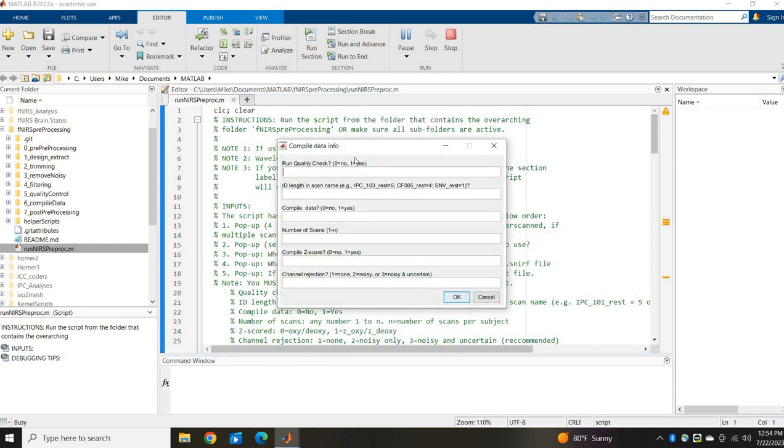Now this is asking me, do you want to do a data quality check and compile all of your data? Meaning, instead of just getting a single .mat file for every subject and scan, we're going to take all of the scans and subjects and compile them into one .mat file. The first thing is the quality check, which is just what channels you lost per subject. If you don't want to do that, you can say 0, but I'm going to say yes.